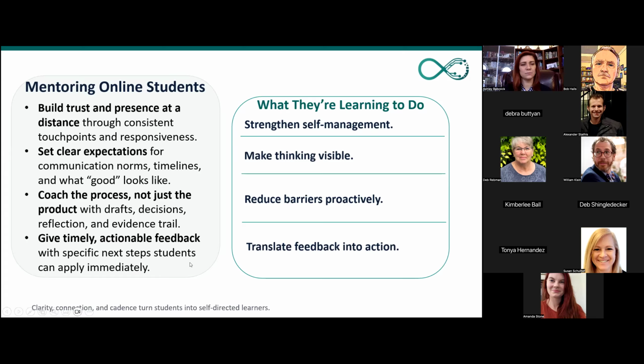And then really give timely, actionable feedback with specific steps that students can apply immediately. So what are students learning to do, especially when they're being mentored? Strengthen self-management, that learner autonomy, being independent, being that self-directed learner, and make thinking visible. I feel like this goes back to math class when we were told to show our work, right? And now, especially with AI, showing that process and being transparent about how you thought through it is paramount.